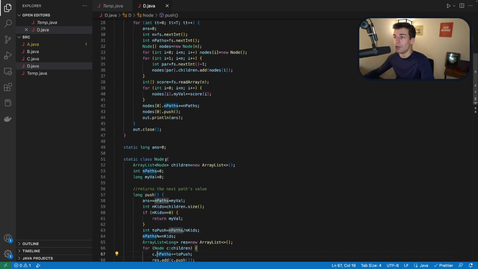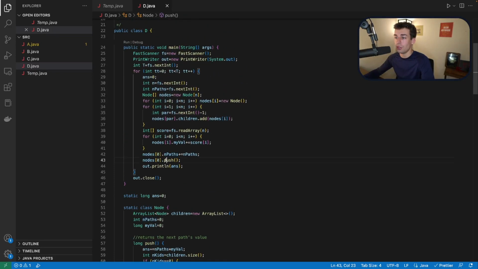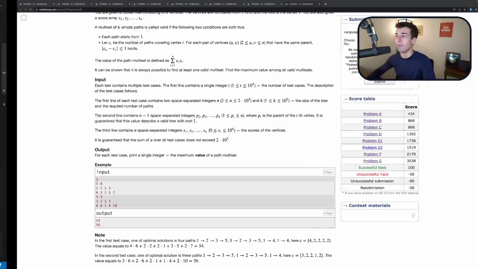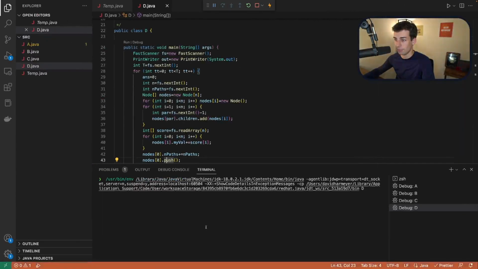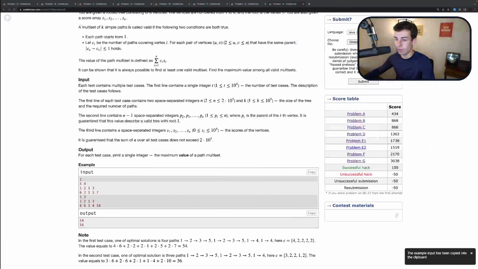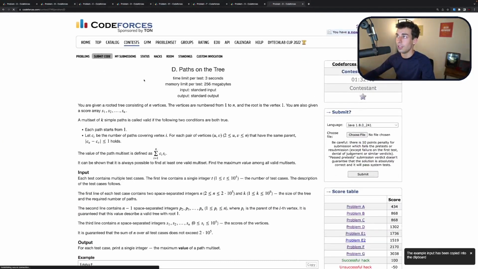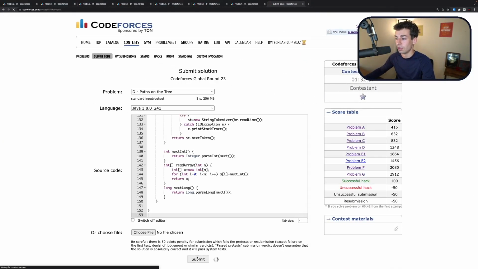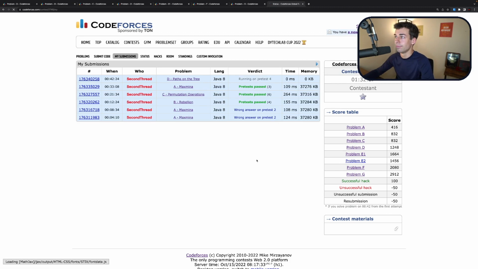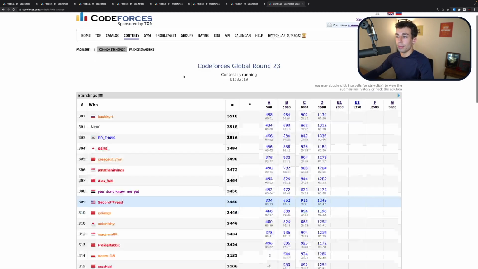All right, node.push, and then I think we're good. Let's try it. 54, 56. Seems legit. Submit D. Oh, we might need DFS or like stack trick. Okay, we're probably good. All right, moving up a little bit.